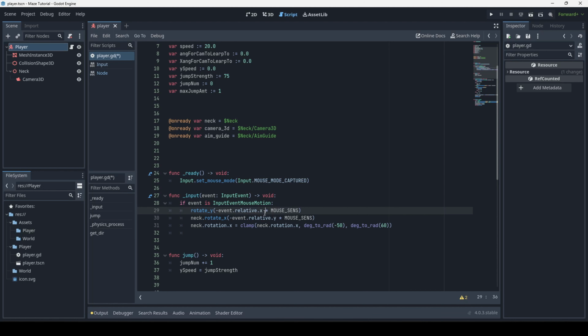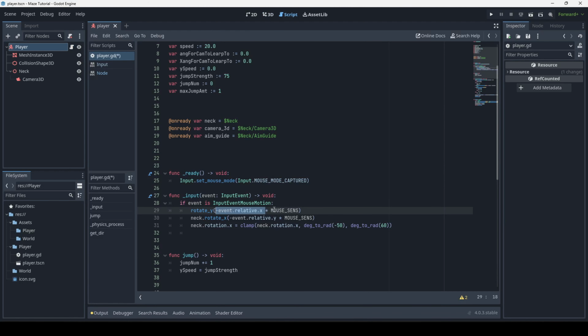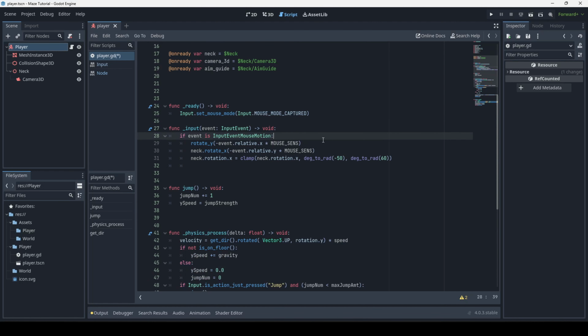And with event.relative.x, it's basically getting the coordinates of our mouse in 2D, of course. And that's all it's doing. But it's only getting the x coordinates. So if you could imagine the screen as a huge graph, that's basically what it's doing. It's just getting the x coordinate of the mouse.